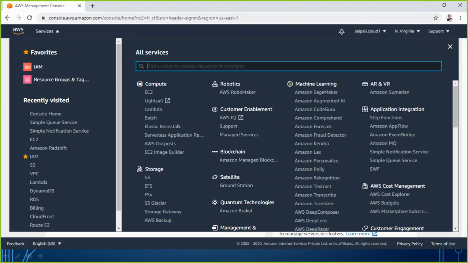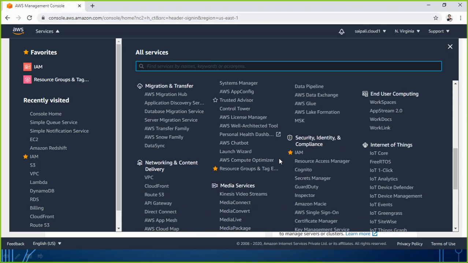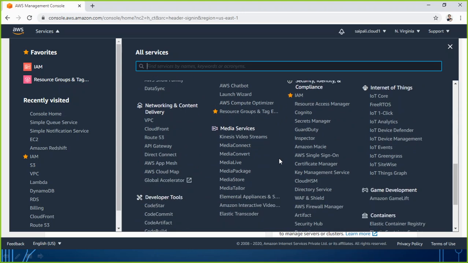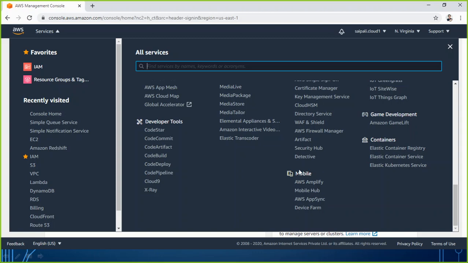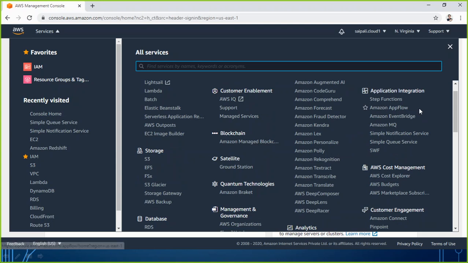Search is obviously the faster method, but let us try to find out where exactly SNS is and in which category it falls. If you scroll down, you will find it in the list under application integration. Here you will find Simple Notification Service. Even SQS comes under this category. So let us first perform the practical with Simple Notification Service. Click on SNS, Simple Notification Service.